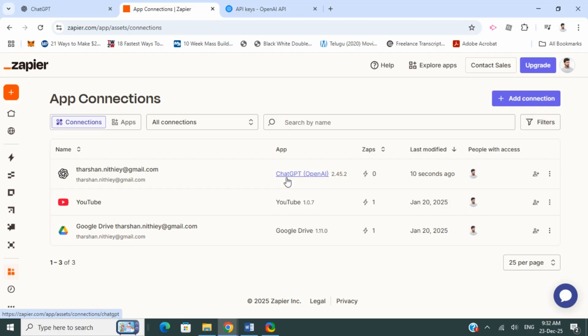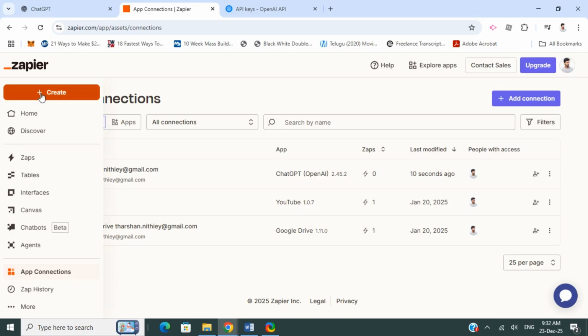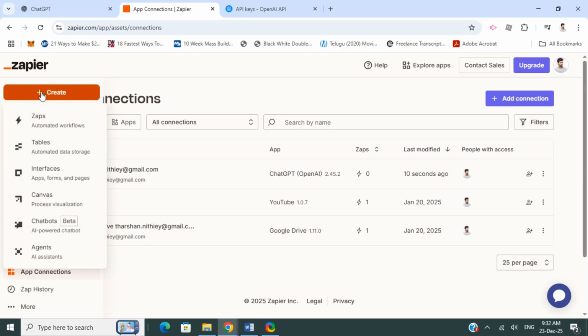Now, how this workflow actually works is that Zapier uses a Zap, and that's the workflow. It looks like this: you have a trigger, which means something happens in one app, app A, and it will send a prompt to ChatGPT.